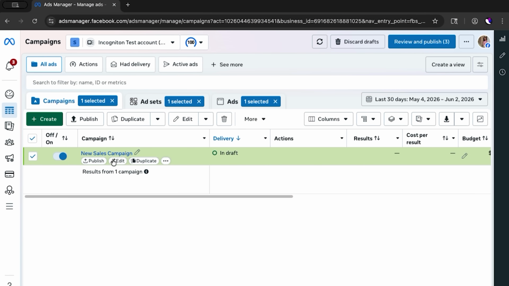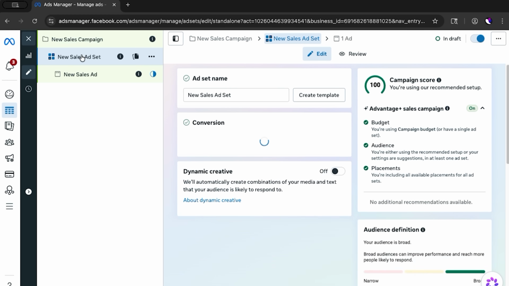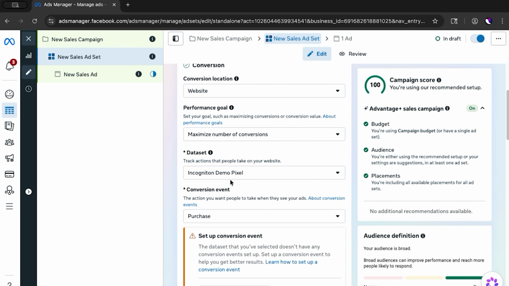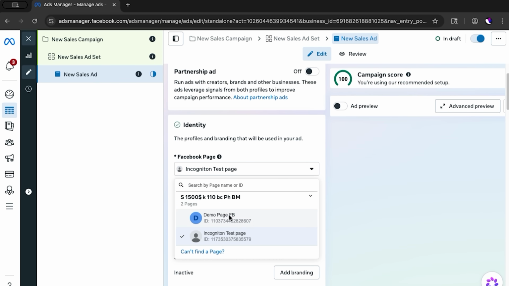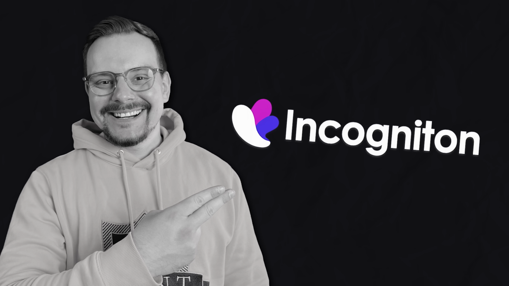Final check. Go into Ads Manager, look at the pixel selector, and look at the page selector. Both should be visible and selectable. And as you can see, the structure is live. You can start running ads.